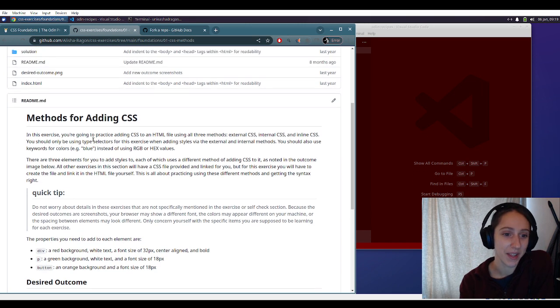In this exercise, you're going to be practicing adding CSS to an HTML file using all 3 methods: external CSS, internal, and then inline. You should only be using type selectors for this exercise when adding styles via the external and internal methods. You should also use keywords for color, like blue, instead of RGB or hex values. Sounds good.